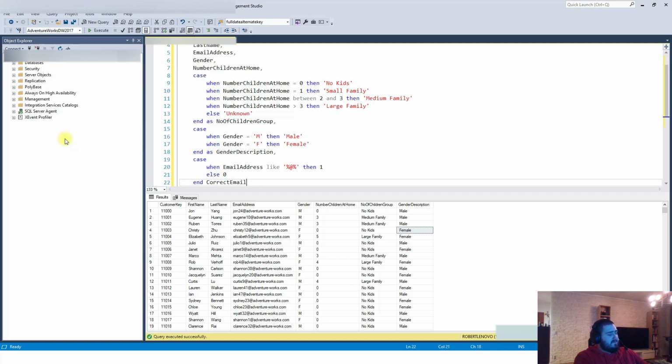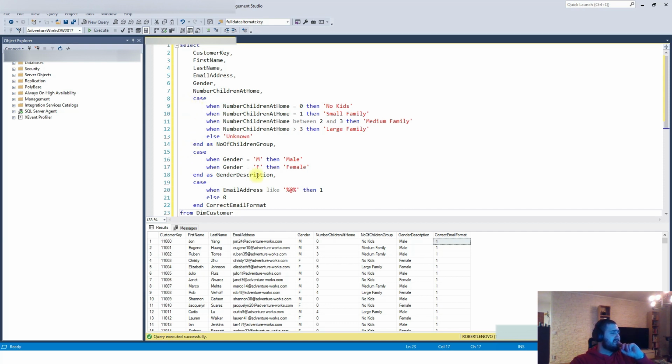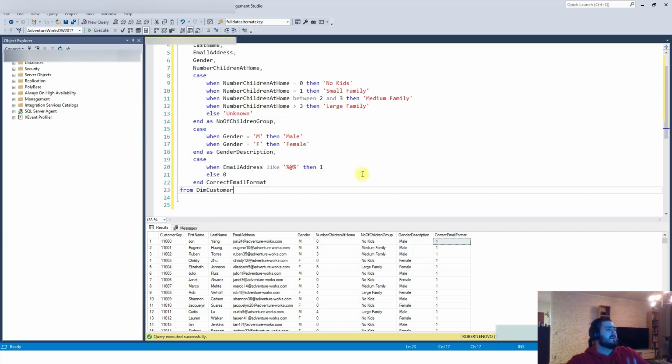correct email format, for example. And so now when we run that, we will give them 1 if they have an @ sign in their email address, otherwise 0. And then what if we have written a case here, and we want to use that in the where clause? Let's say we've created a column to determine whether a customer has a correct email format or not, and we want to filter the query to only have those customers who have the correct email format.